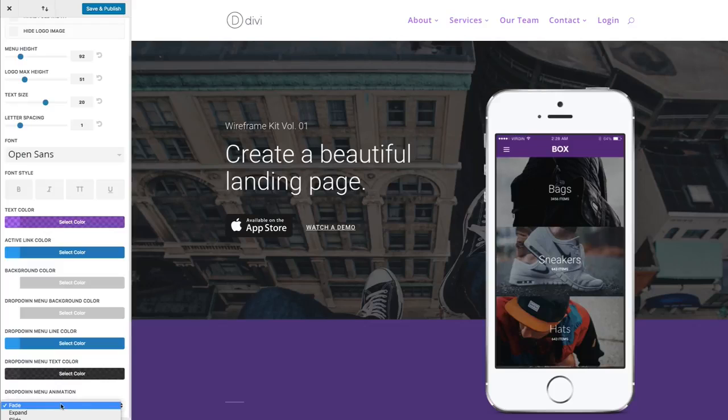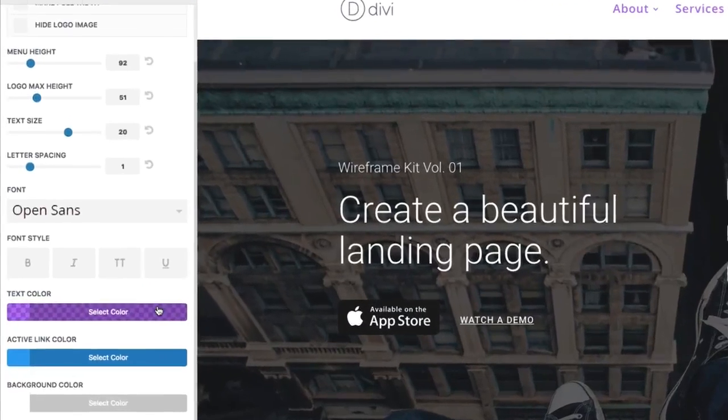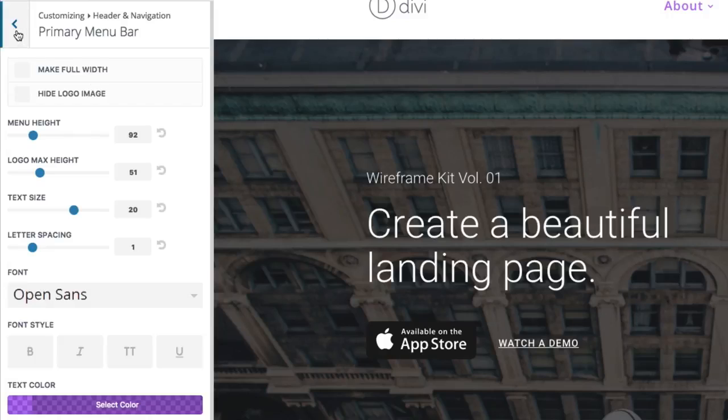I could change it to expand, for example. Now it kind of expands downward. Slide, it slides in from the left to the right. And flip effect. So there's your primary menu bar options.